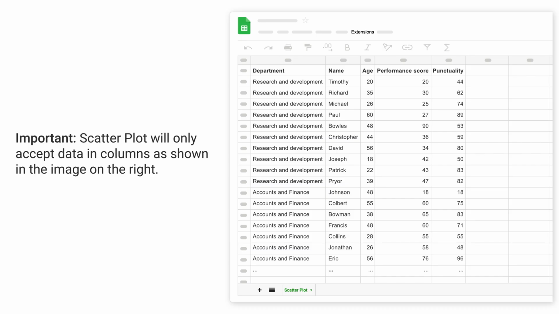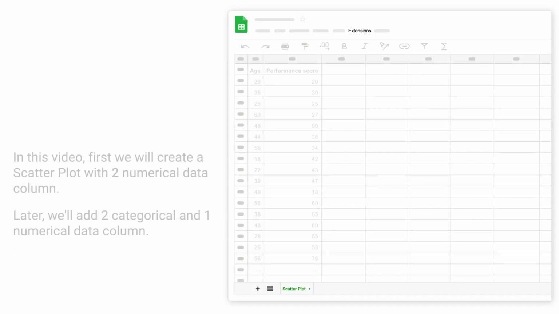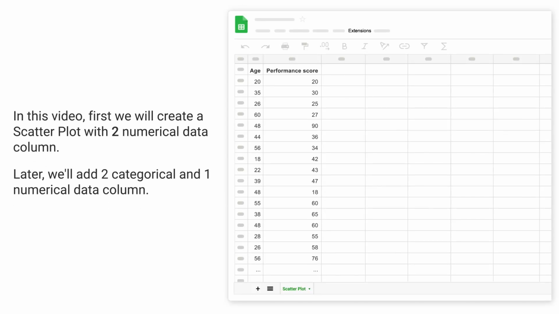Important: scatter plot will only accept data in columns as shown in the image on the right. In this video, first we will create a scatter plot with 2 numerical data columns. Later, we will add 2 categorical and 1 numerical data column.